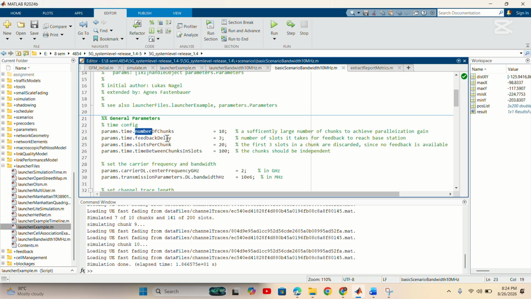Let's understand this. The simulation uses 10 chunks and 20 slots per chunk, which contains 200 simulated slots. The feedback delay is 3 slots. And the separation between independent chunks is 100 slots. The use of multiple chunks allows the simulator to collect results from independent channel and network conditions.